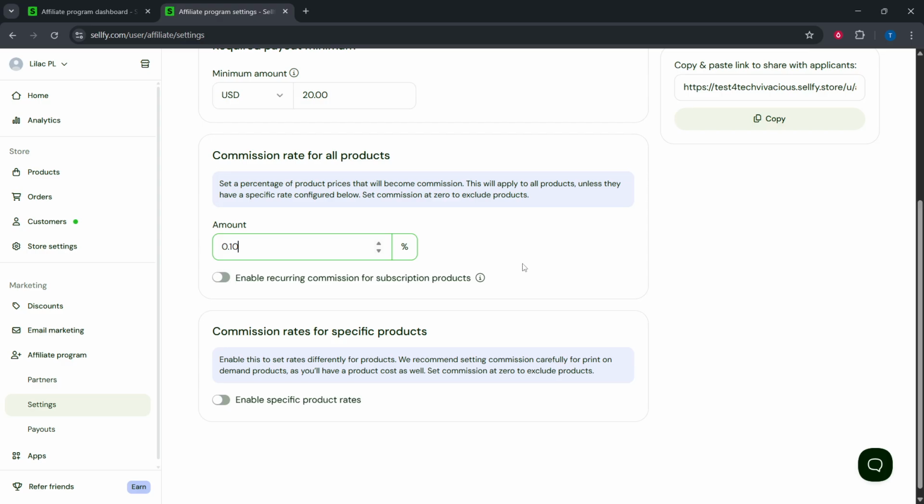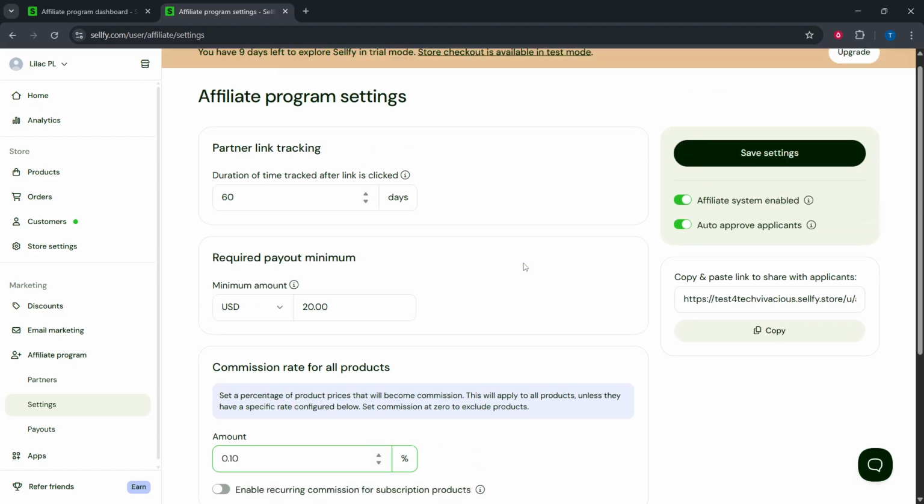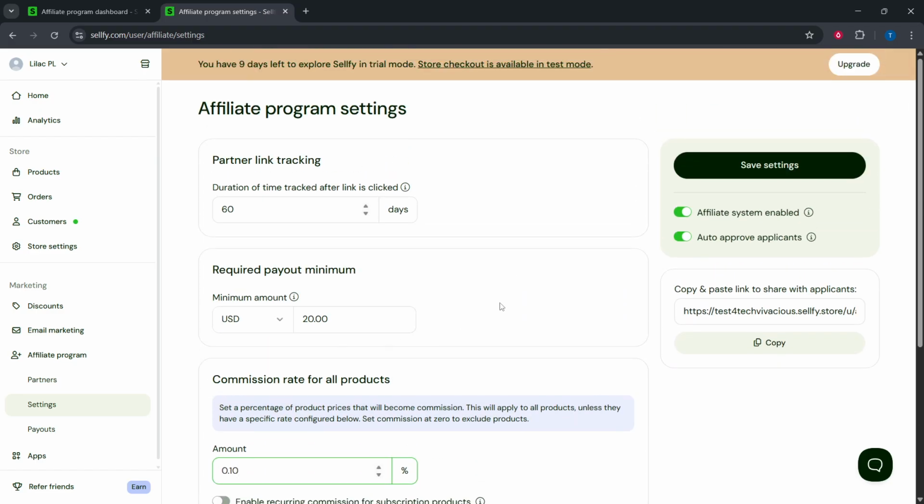Then set your cookie length, which is how long you give credit for a purchase after someone clicks an affiliate link. A shorter window favors immediate purchases, while a longer one helps affiliates earn on delayed decisions. Think about your typical buying cycle. If customers usually research before purchasing, a longer cookie window can be a fairer reflection of the affiliate's influence.